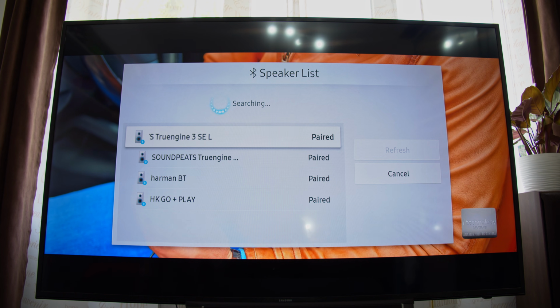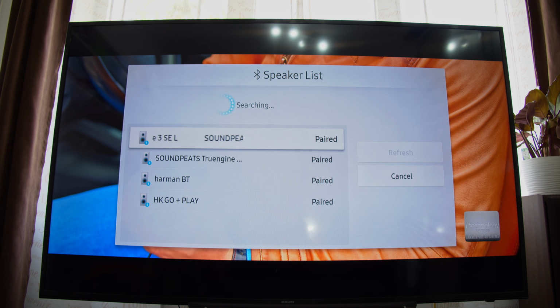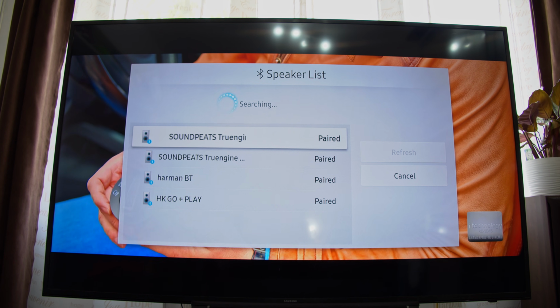Be careful with the secret menu, guys, because you don't have a default button. Remember what settings you made.